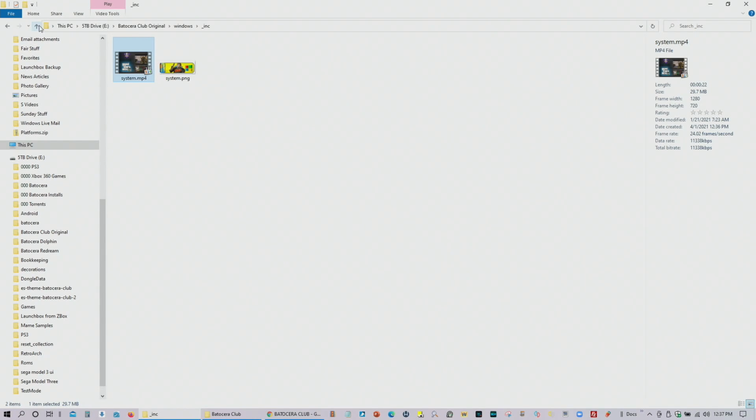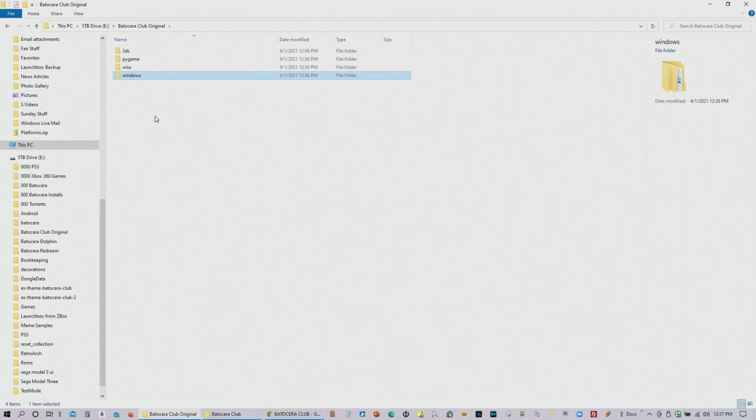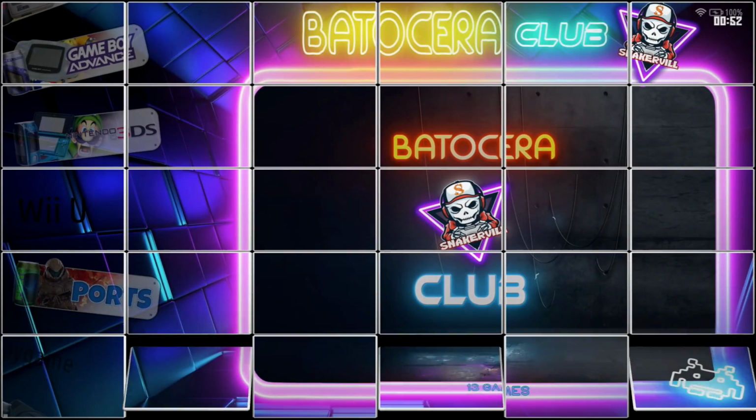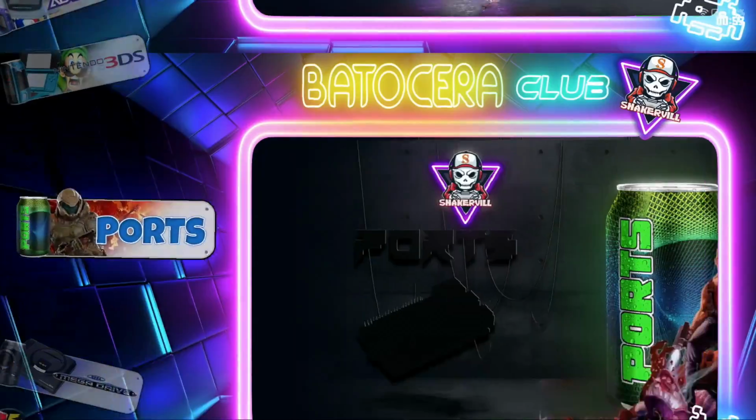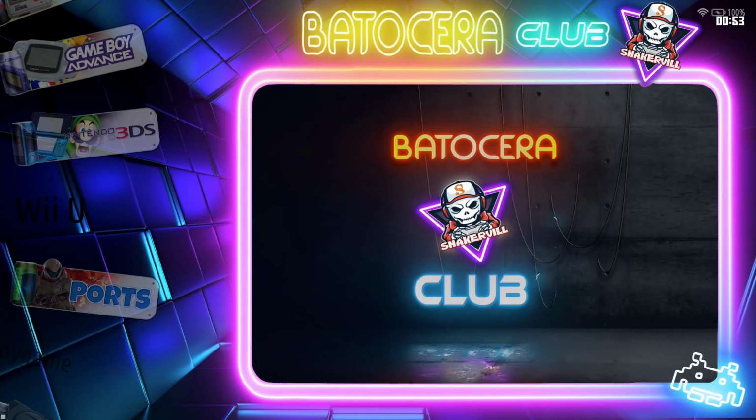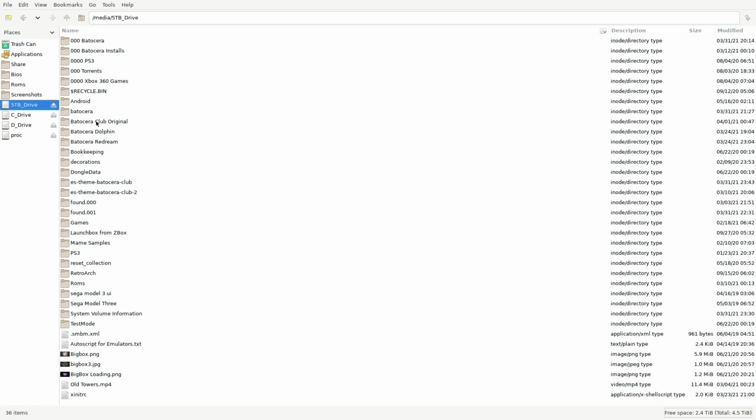Now I'm going to show you how you could then copy these into the theme set within Batocera. All right. Okay, so we're back in Batocera. So let's go ahead and update these ones that are blank. All right. So go ahead and press F1 on your keyboard. Let's go to my portable drive. And let's go into the folder.